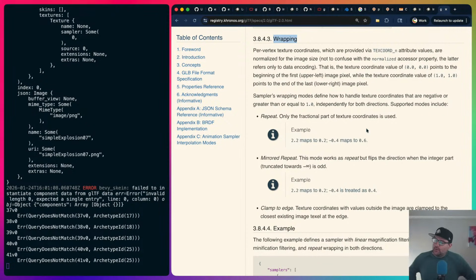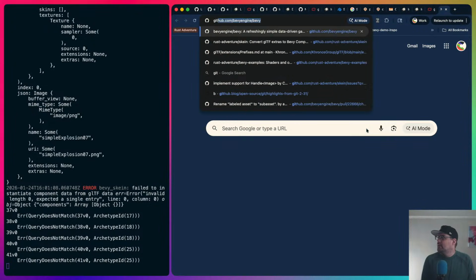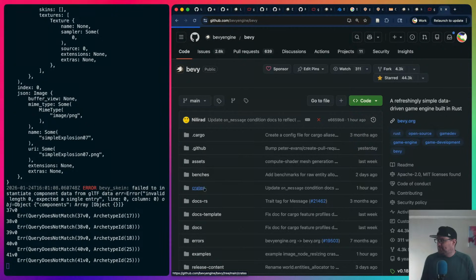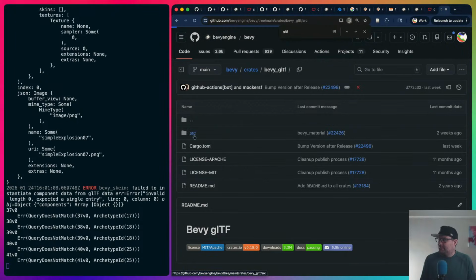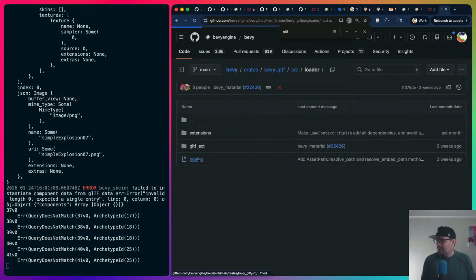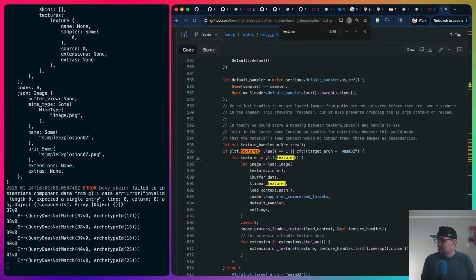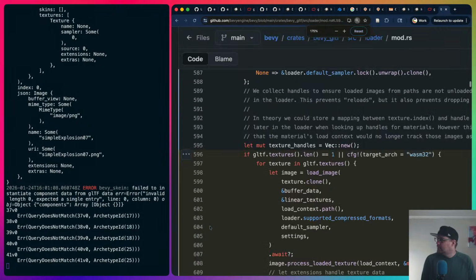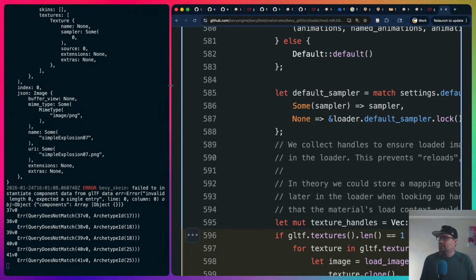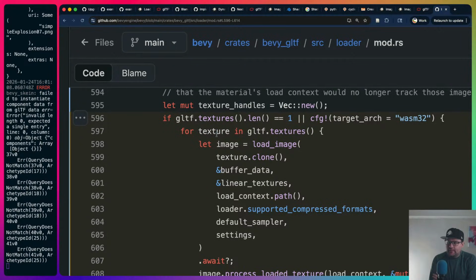There's also the Bevy GLTF loader. Let me show things when I'm talking about them, I guess. The Bevy GLTF loader, GLTF source, loader, mod, textures. This is the loading logic for textures. And this happens basically before other things.